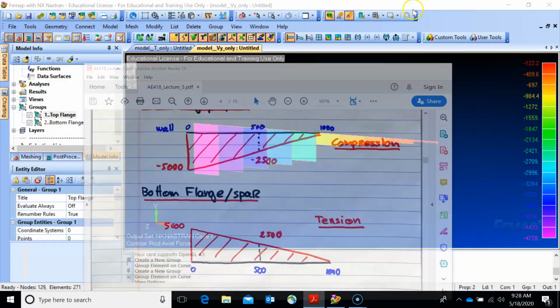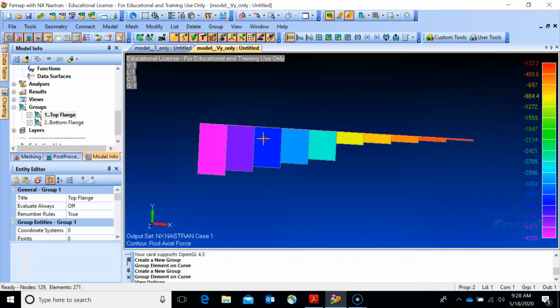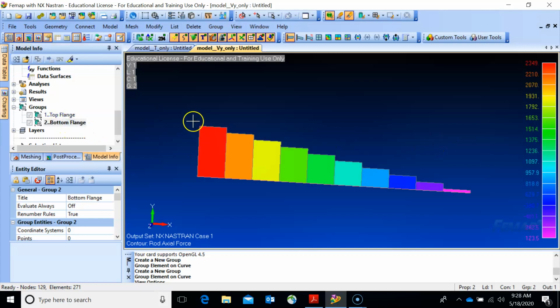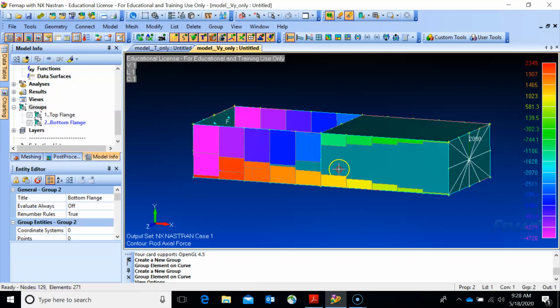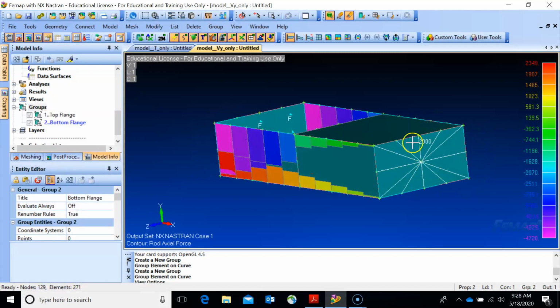So this one is in compression, the top one, that's why it's going negative over here. And this one should be positive here because it is in tension, okay? And that's because when you apply this load over here, this is moved up.